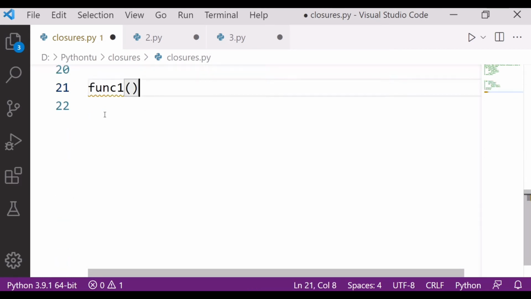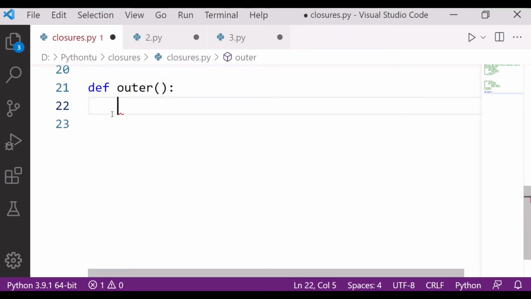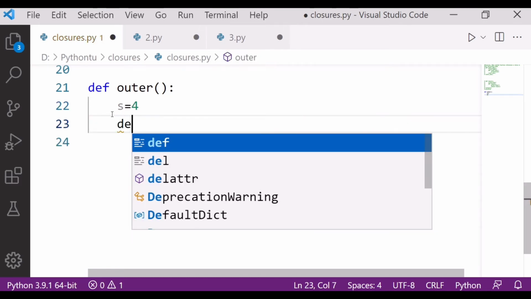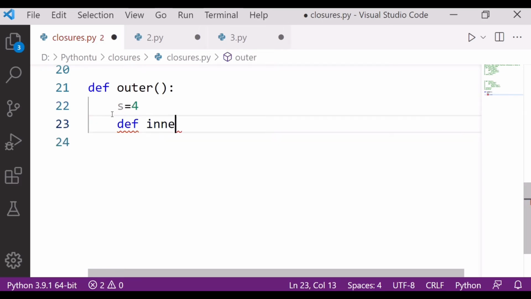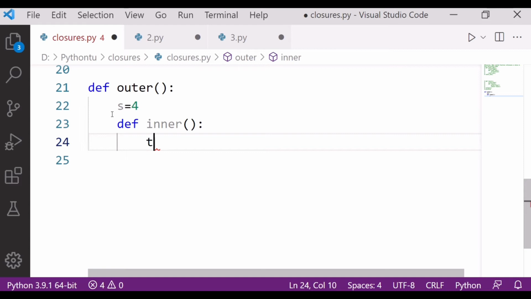Fine. Now I define one more function for better understanding. I write here outer. And again I say s is equal to any value, 4. And I define one more function, that is inner. Now I say t is equal to, just suppose, 6. I'm taking another variable.